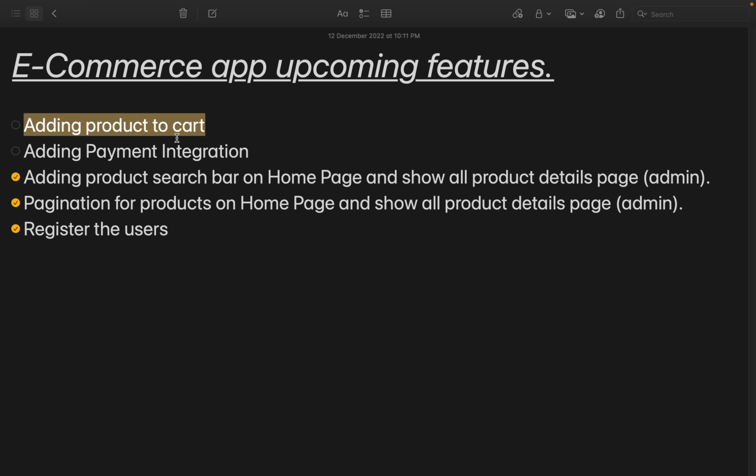Now again, there are multiple things to take care of to implement this feature. There are a few things that we have to handle at the back end, and a few things that we have to handle at the front end. So in this session, let's focus on how we can complete the backend part, and maybe in the next session we will see how we can complete the UI part.